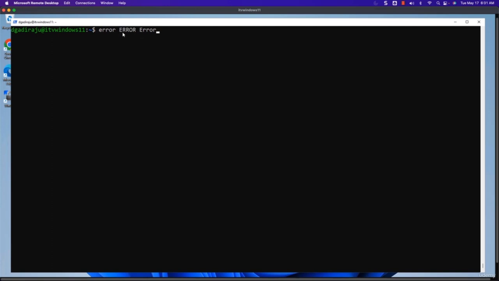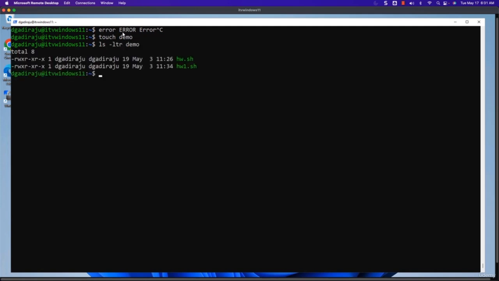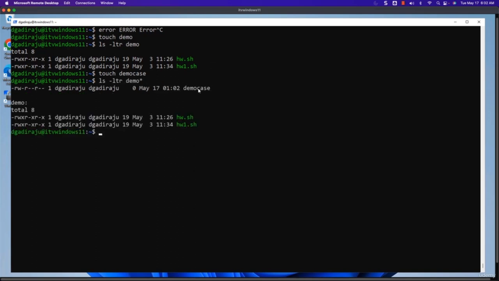Now, if I say touch demo, you can see that the file demo is created. Actually, there is a folder also by the name demo. It has updated the properties of the folder demo. Let's say touch democase. Now a new file should have been created. Let me say ls demo star. You can see here, this is a file. These are related to the demo folder. Now let me actually say ls -ltr democase star. Then we'll be seeing only the file related to democase.